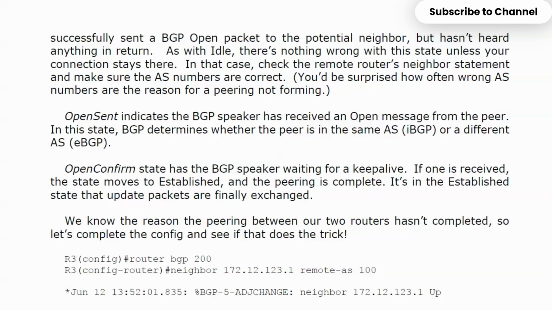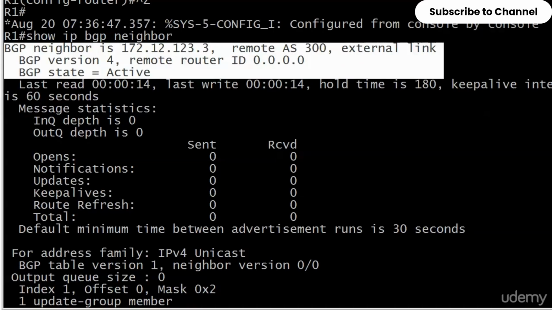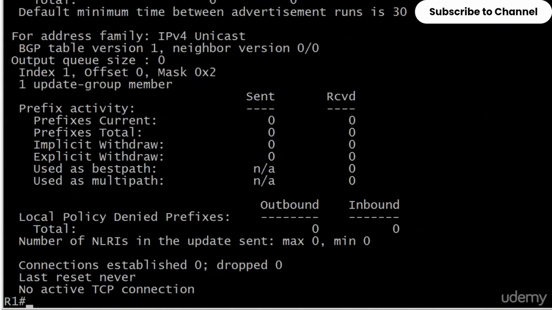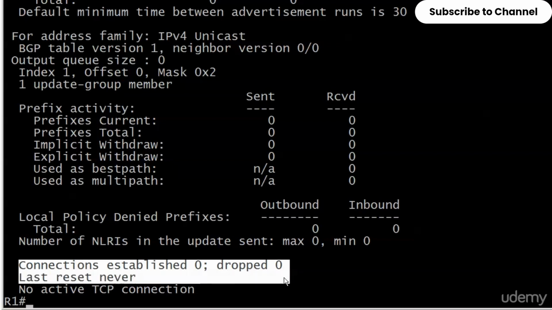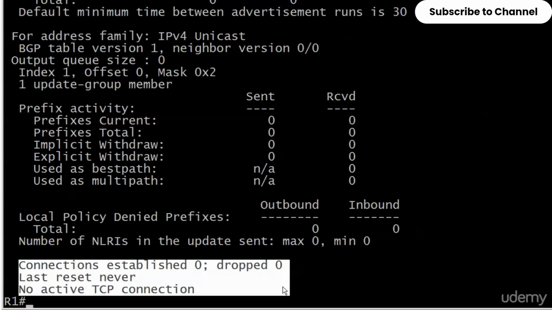So with all that said, let's go back to the live equipment, and I want to show you something at the very bottom of this output. Some helpful information here. Connections established 0, so we've never had one. How many have been dropped? When the last reset of this connection was. And we're being told no active TCP connection. When we see this, we know there's an underlying issue, period, and there's no use getting complicated with your solution. We're going to fix this in just a moment by going to router 3 and finishing the config.